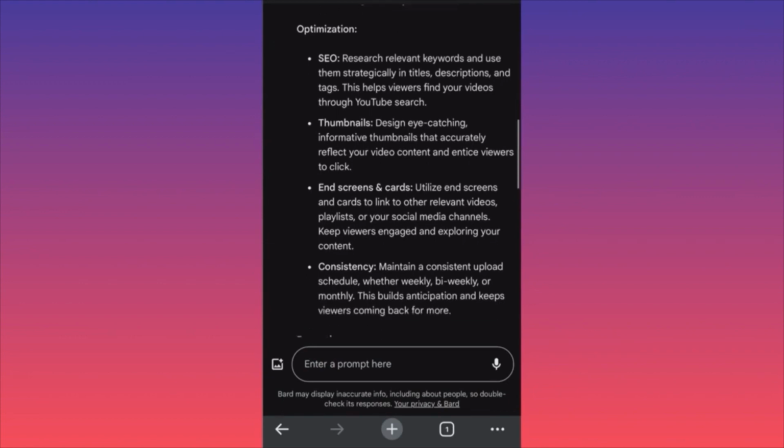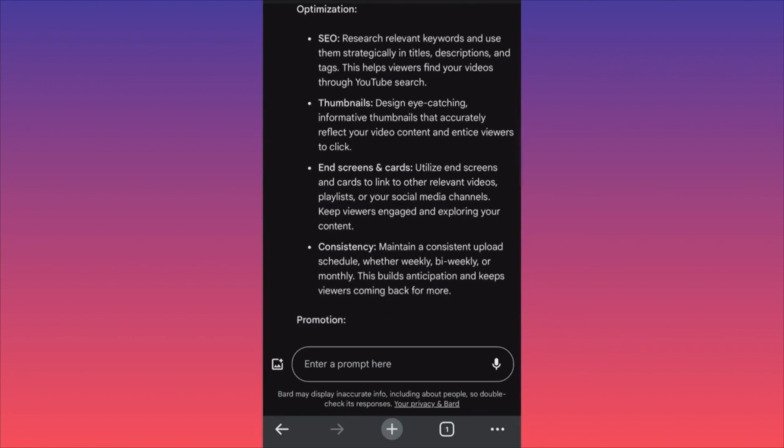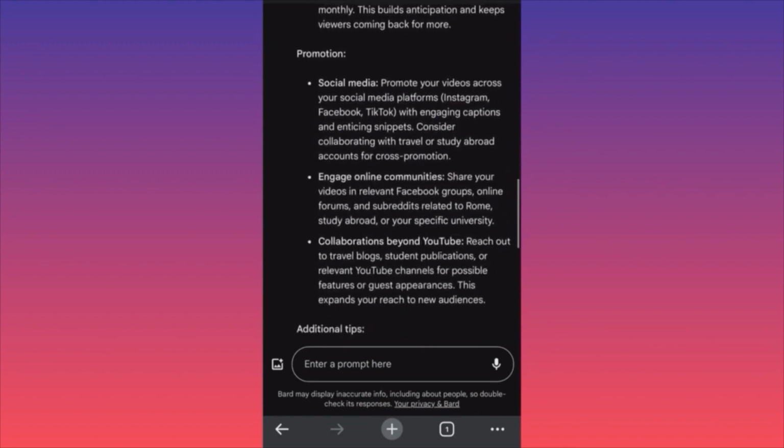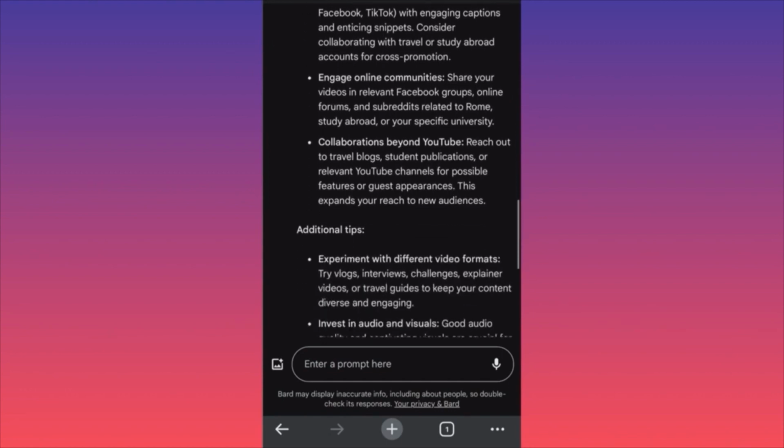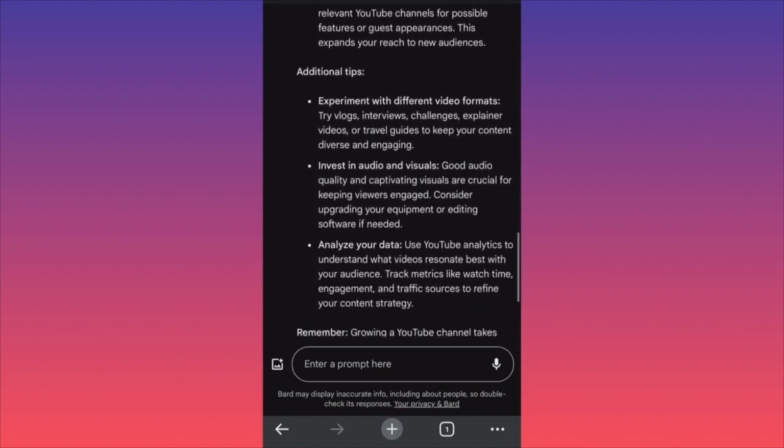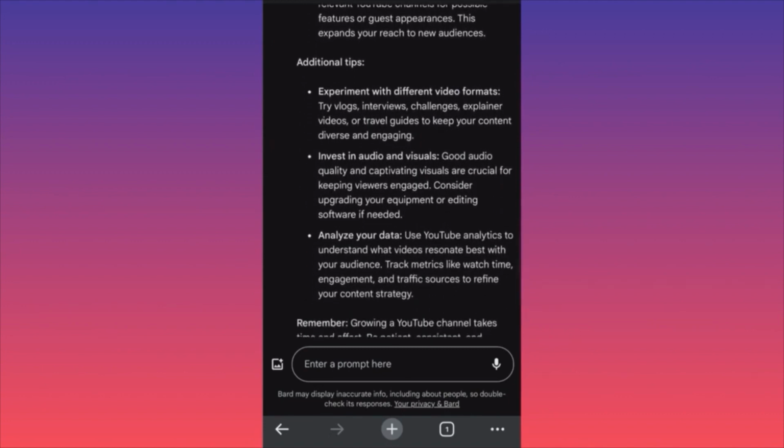They give you thumbnail tips, how to design the thumbnail. They give you end screens, and how the structure of the whole post should look. This is very, very good. They also tell you how to promote and how to engage with online communities. In the end, they give you additional tips such as experiment with different video formats, do A/B testing, and invest in audio and visuals.